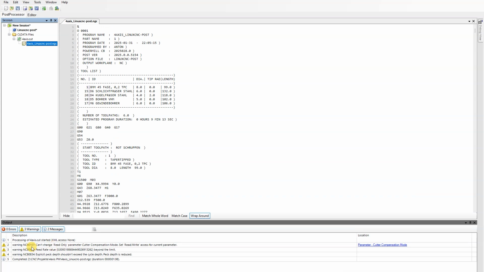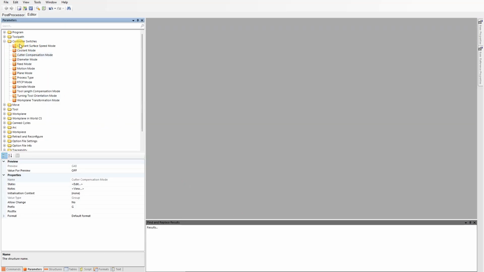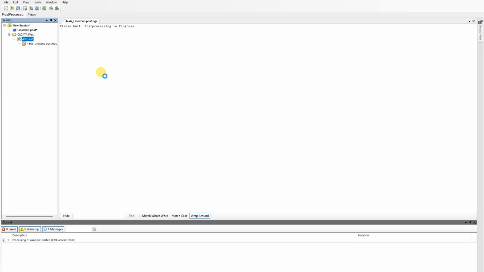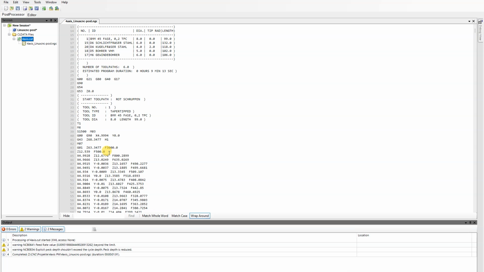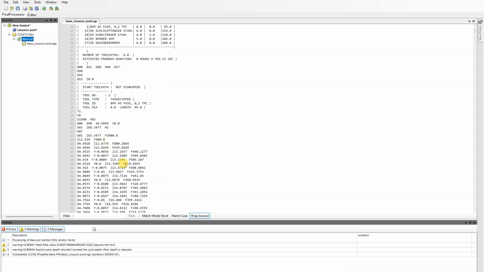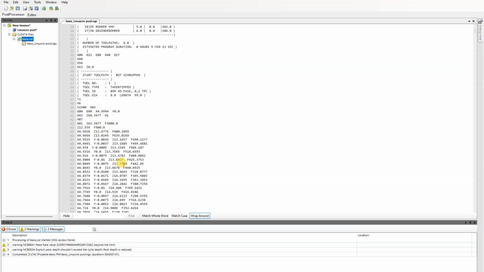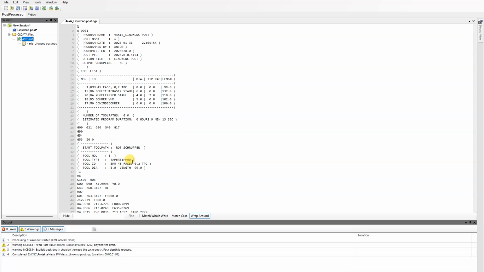Okay, there are a few warnings. The cutter compensation mode we have to set to read and write. So we go to the cutter compensation mode and allow change, yes. So we don't get this error anymore. Now process it again. And the error is gone. Okay, now we see we don't have an A-axis written in the code. This will change now.